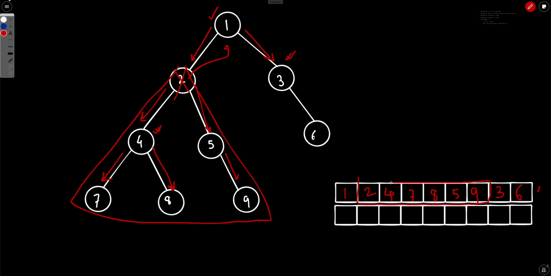So this is a subarray. This entire subtree is a subarray of our converted array, right? So hope you are convinced that this is correct. If not, just try to think about it in this way.